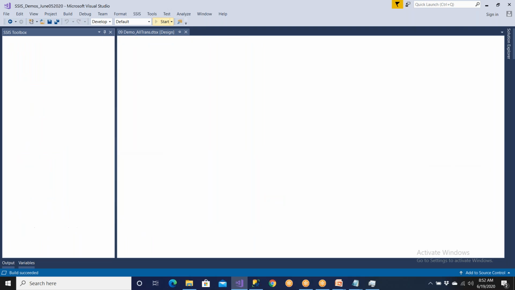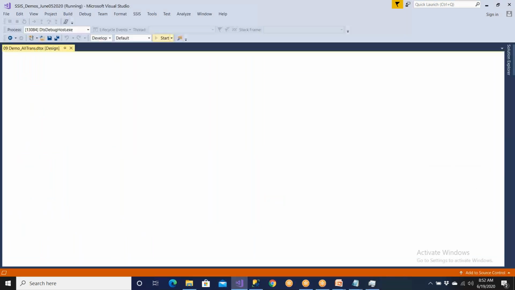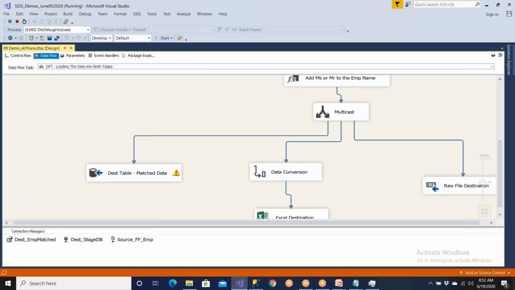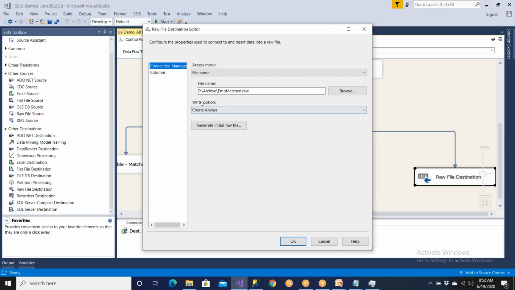So it is going to be overwriting. It is going to be deleting the file and creating a new file every time. You're able to get 17 rows here. When you double click on this file, I had given one option: create the file always. So the old file will get deleted, and it's always going to create a new file.